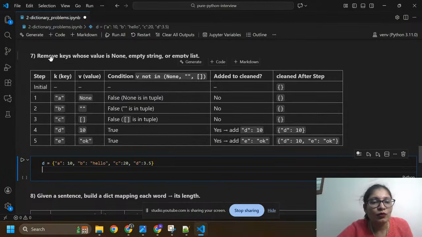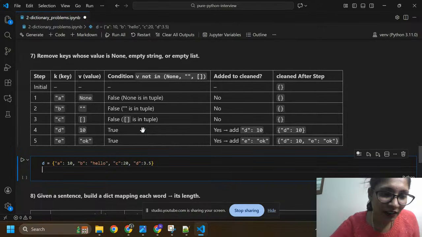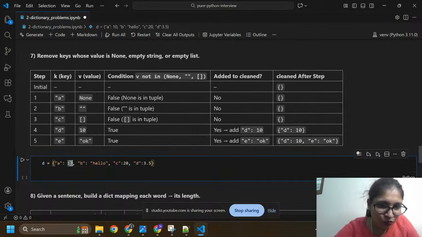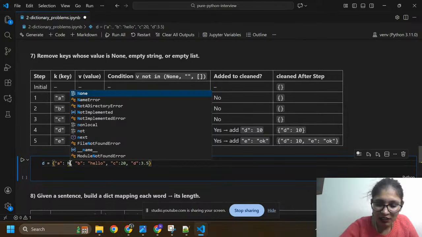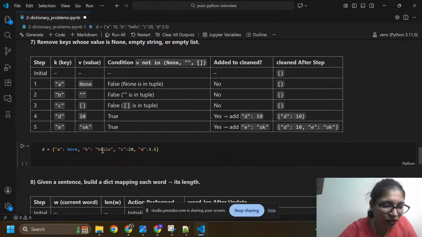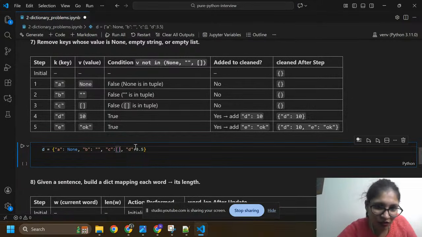Okay, so I'm going to remove keys whose value is none, an empty string, or an empty list. Wait a minute, I just need to create other keys and values here, because this dictionary didn't suit this example. So a is none, b is an empty string, c is an empty list with square brackets, and d is 10, an integer.